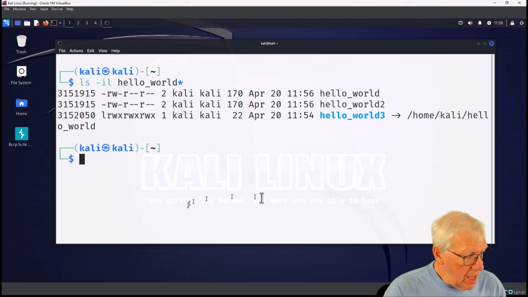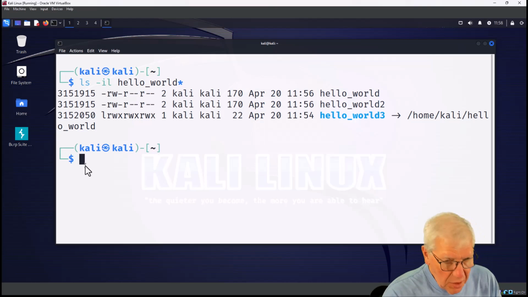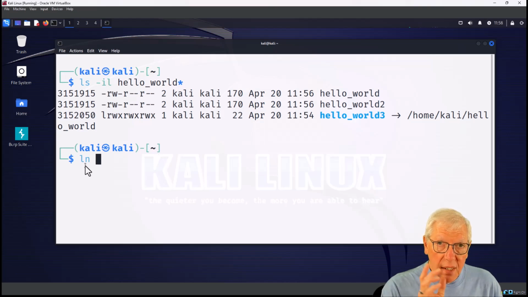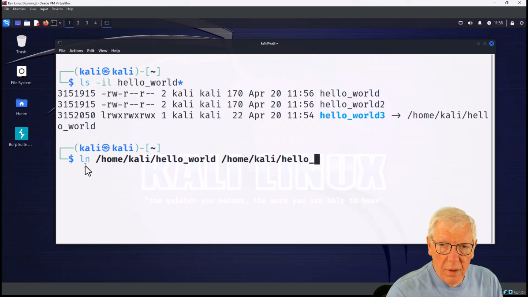Now how do we create a hard link using the ln command? Well, this is another odd thing. So let's go ahead and we'll just type in ln. Now, if you don't specify any options, it's going to automatically create a hard link. So let's tell it we want to get home Cali hello world, and we're going to put it into home Cali hello world 4.